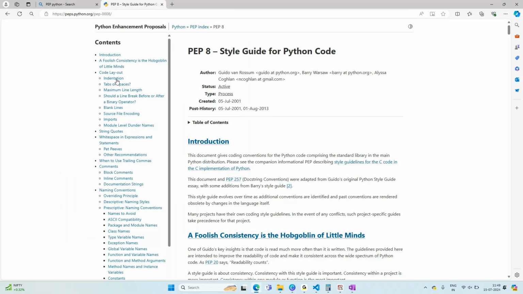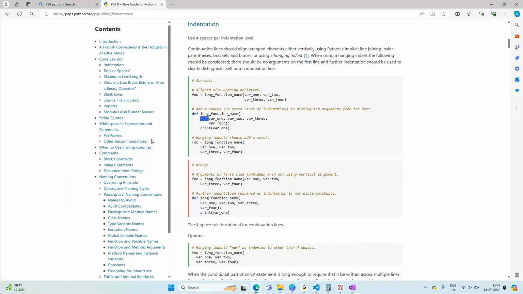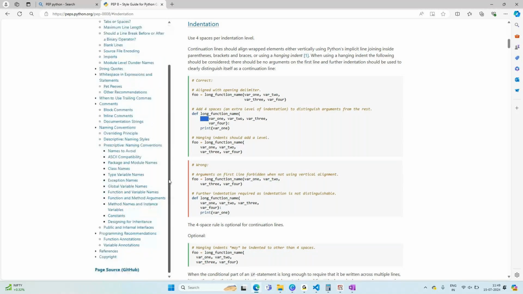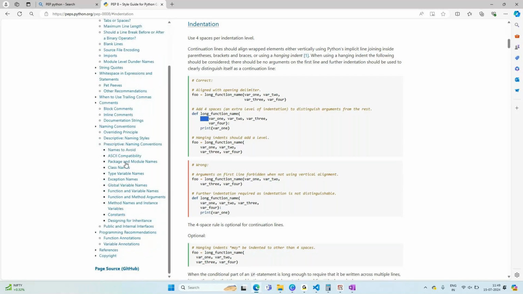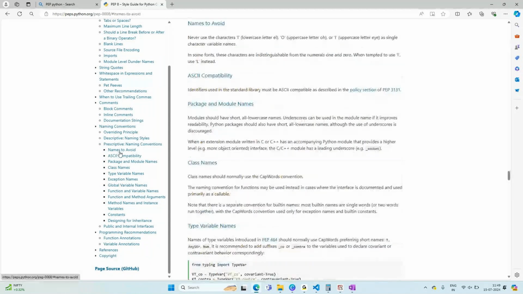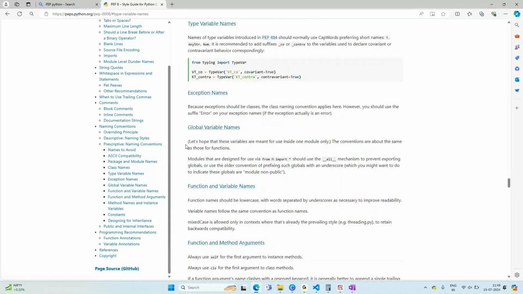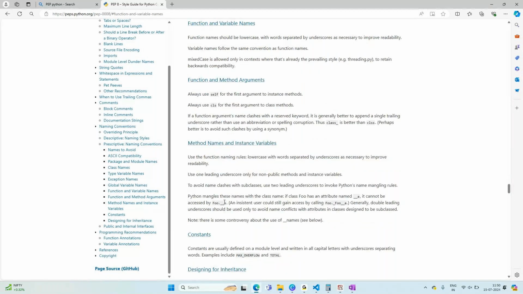See indentation, how the indentation should be there. Okay, so it will give you every idea, right? So here, names to avoid. Never use the characters I, lowercase L, O, uppercase. So something like this, it will tell you. Okay, type variable names. So type variable names. Okay, so function and variable names. So all this, whatever we have understood now, that will be there here.